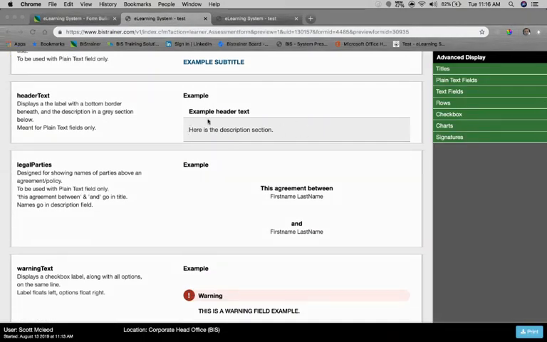Here is the description section. It simply highlights descriptions that you would want to call out on the form for additional instructions, not part of what your employees are inputting, part of what the form is presenting to them.